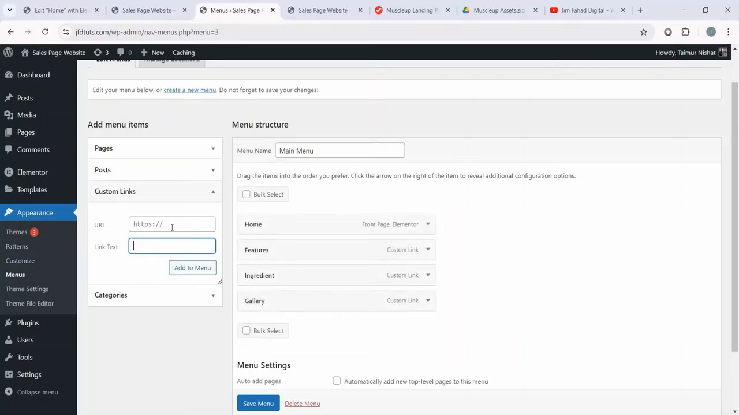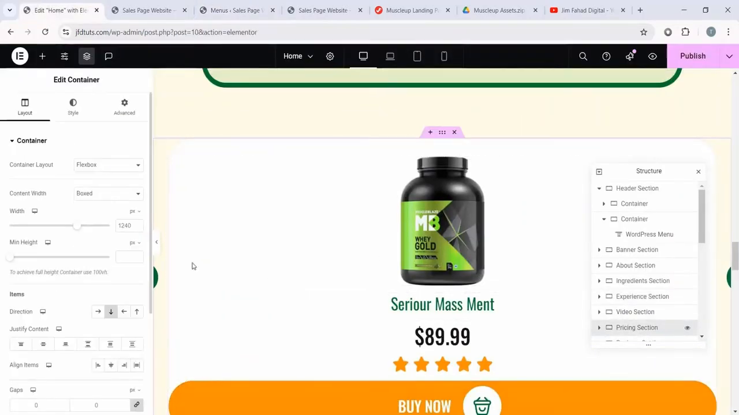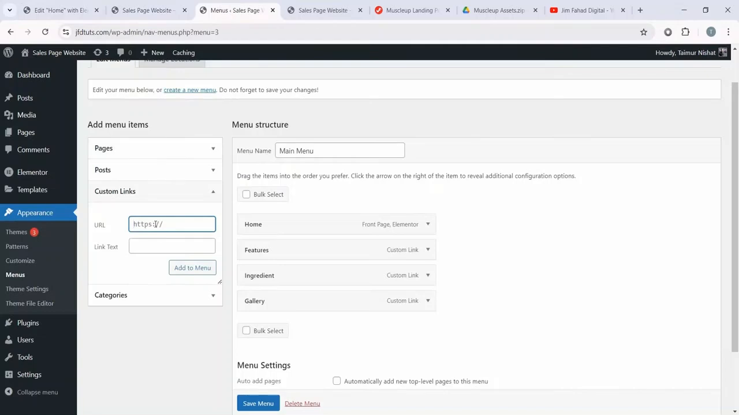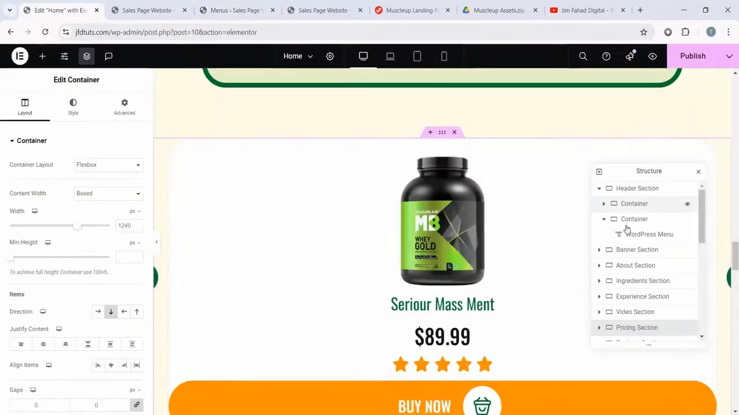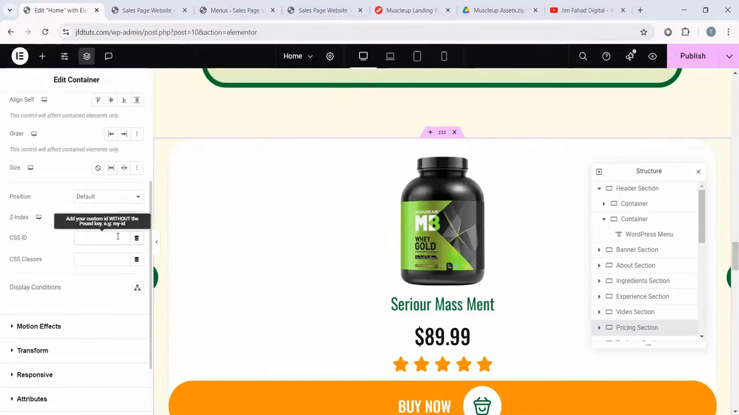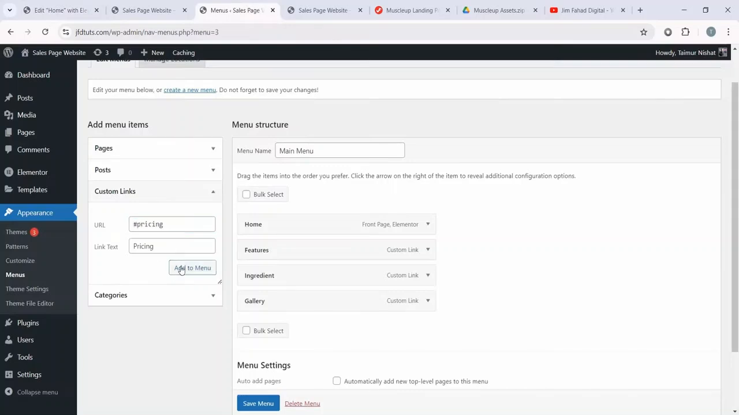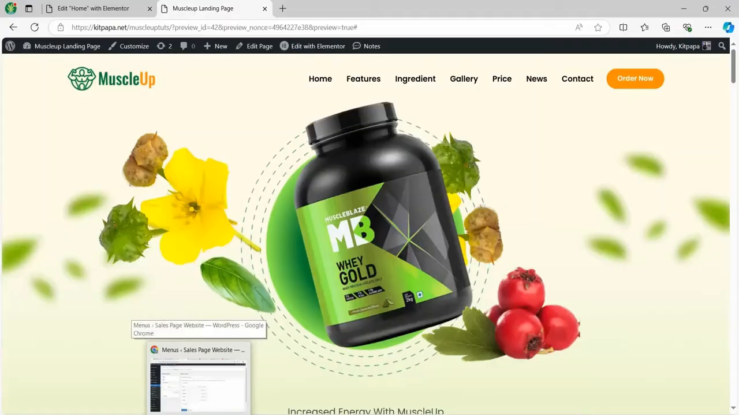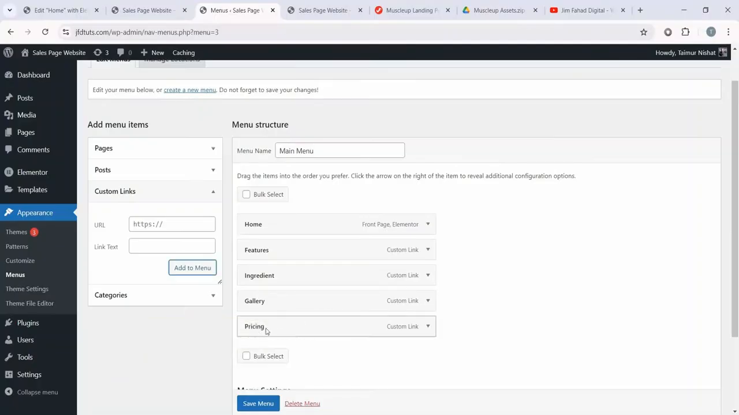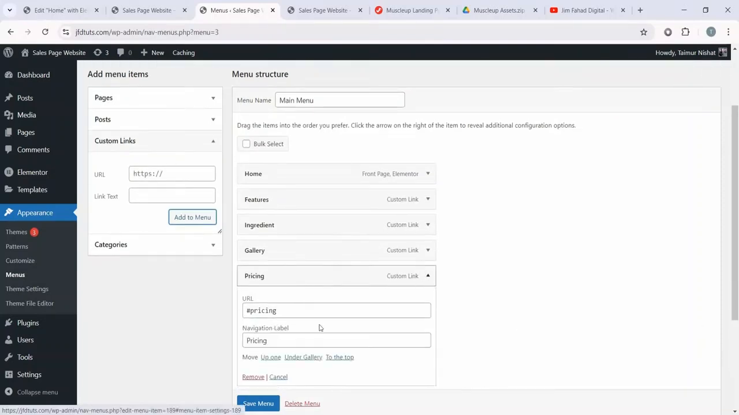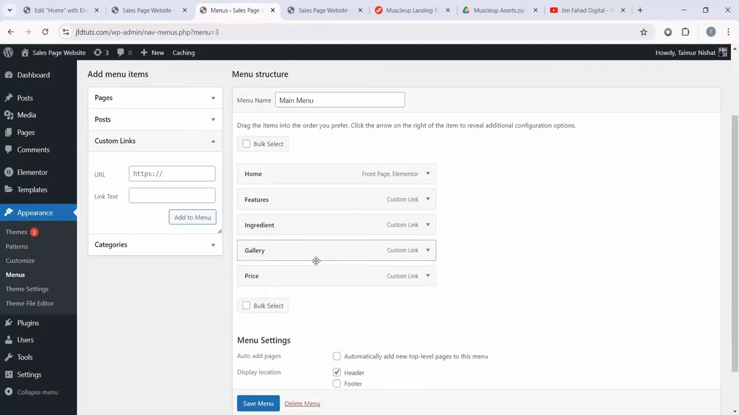After that, we have this pricing section. So let's make a pricing link, and in the pricing section we can add the ID hash pricing and add it to the menu as well, like this. But actually I don't want to rename this pricing, I want to name it like price. Okay, so you can just edit any link like this.